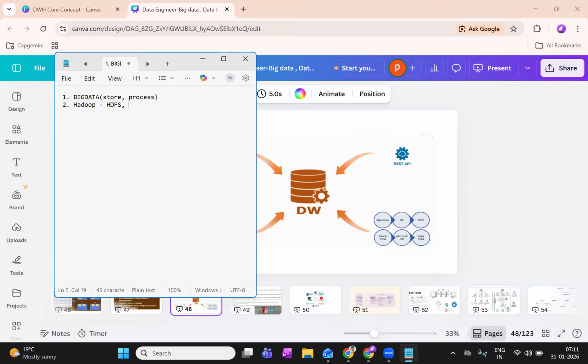To process the data, for resource allocation, we are using MapReduce. Later, it was using Spark. For storing the big data, we have Hive. And there are other tools like Pig, but mostly these are the three things we need to remember.